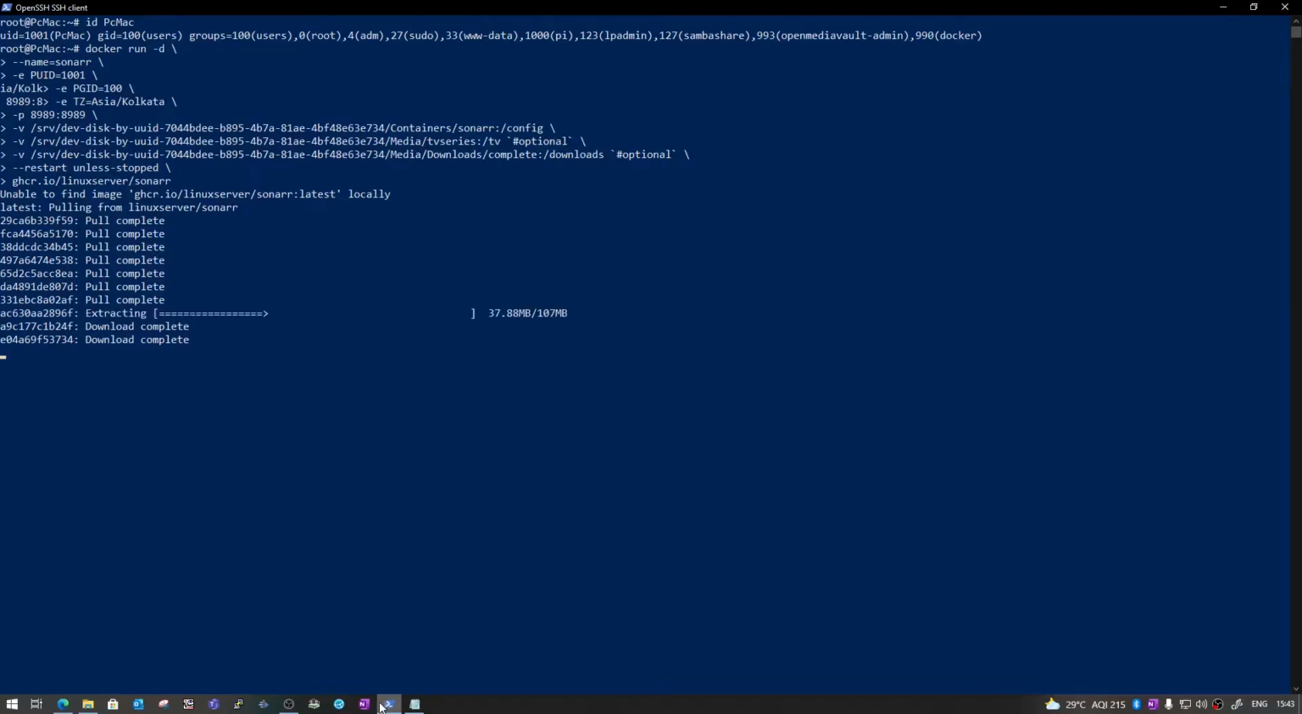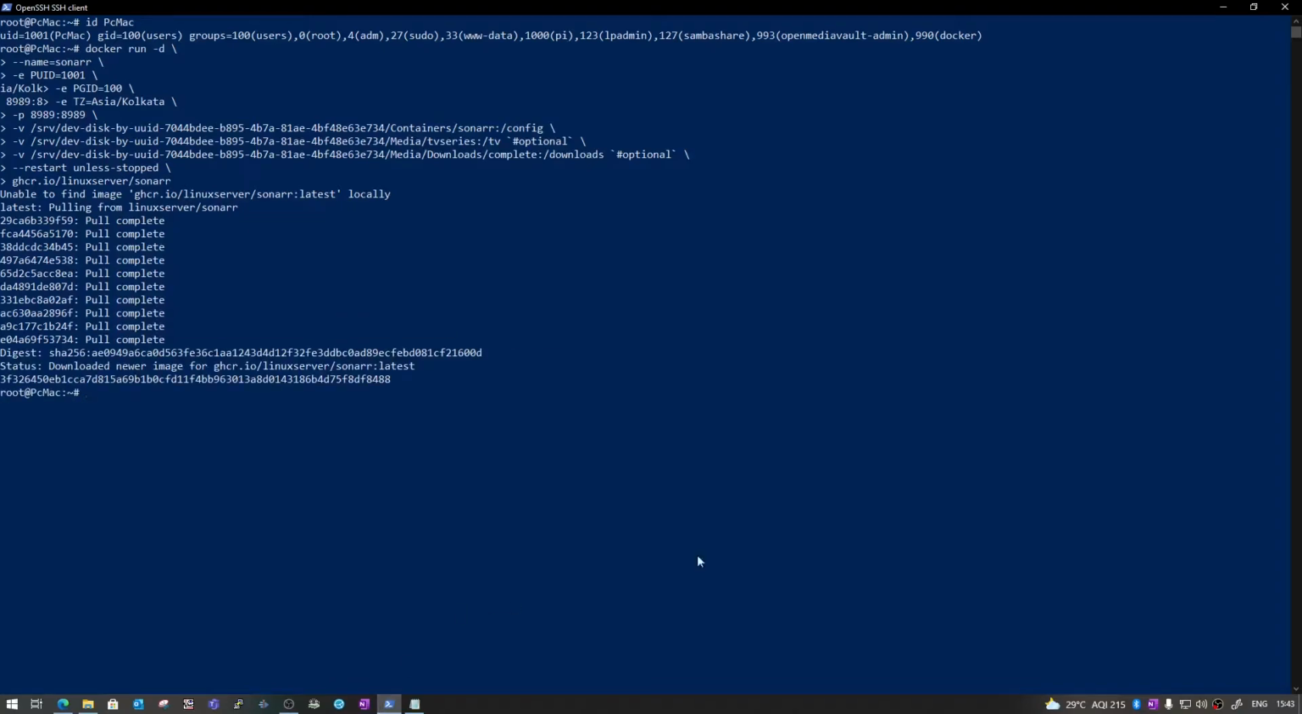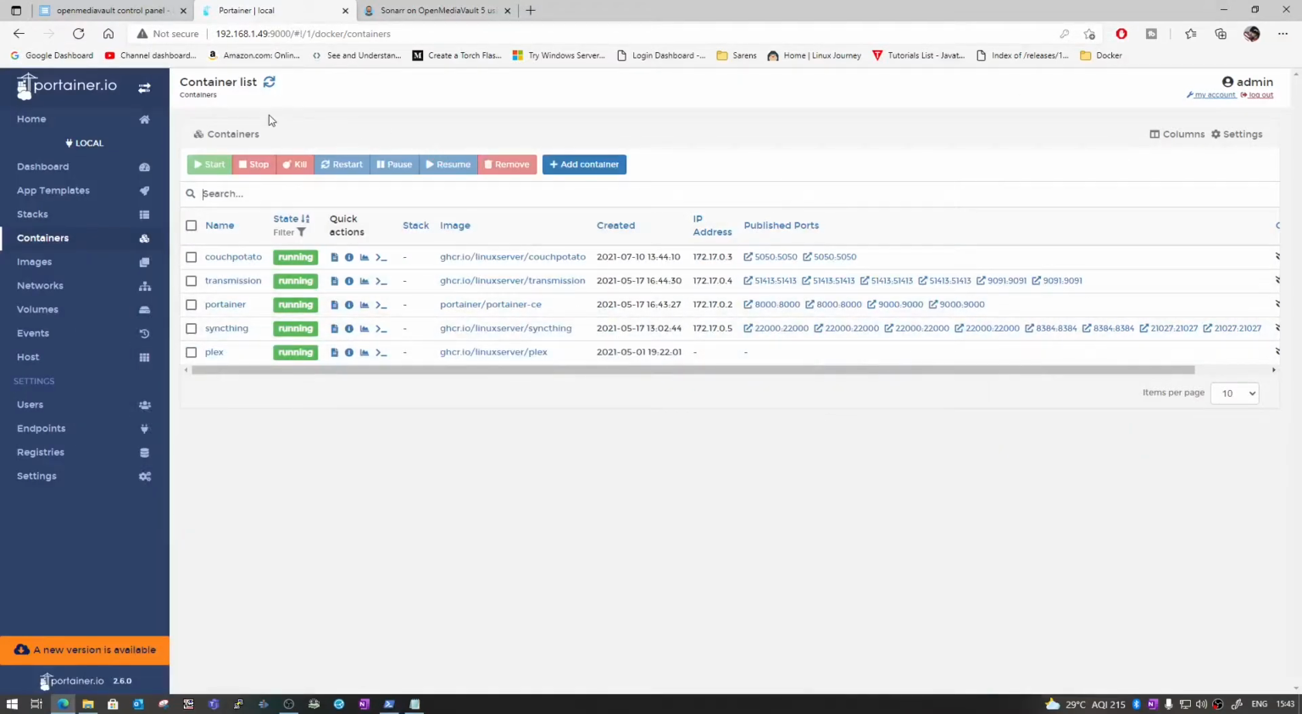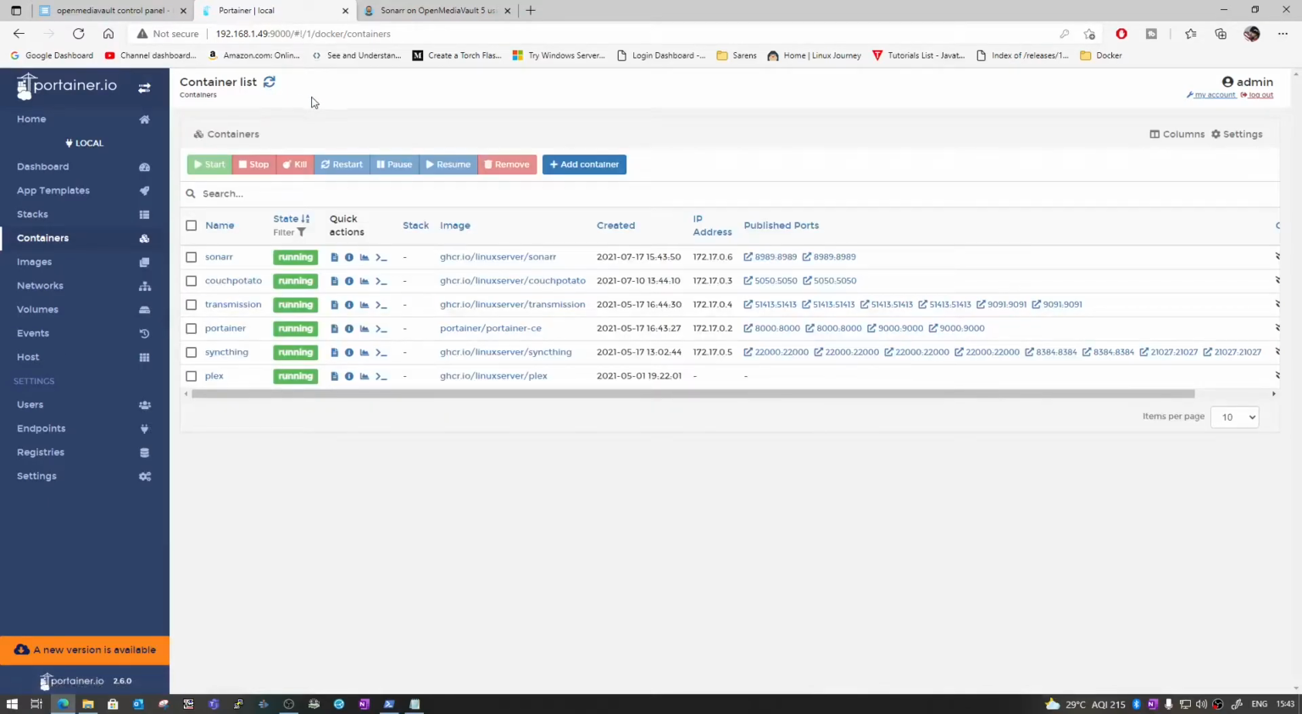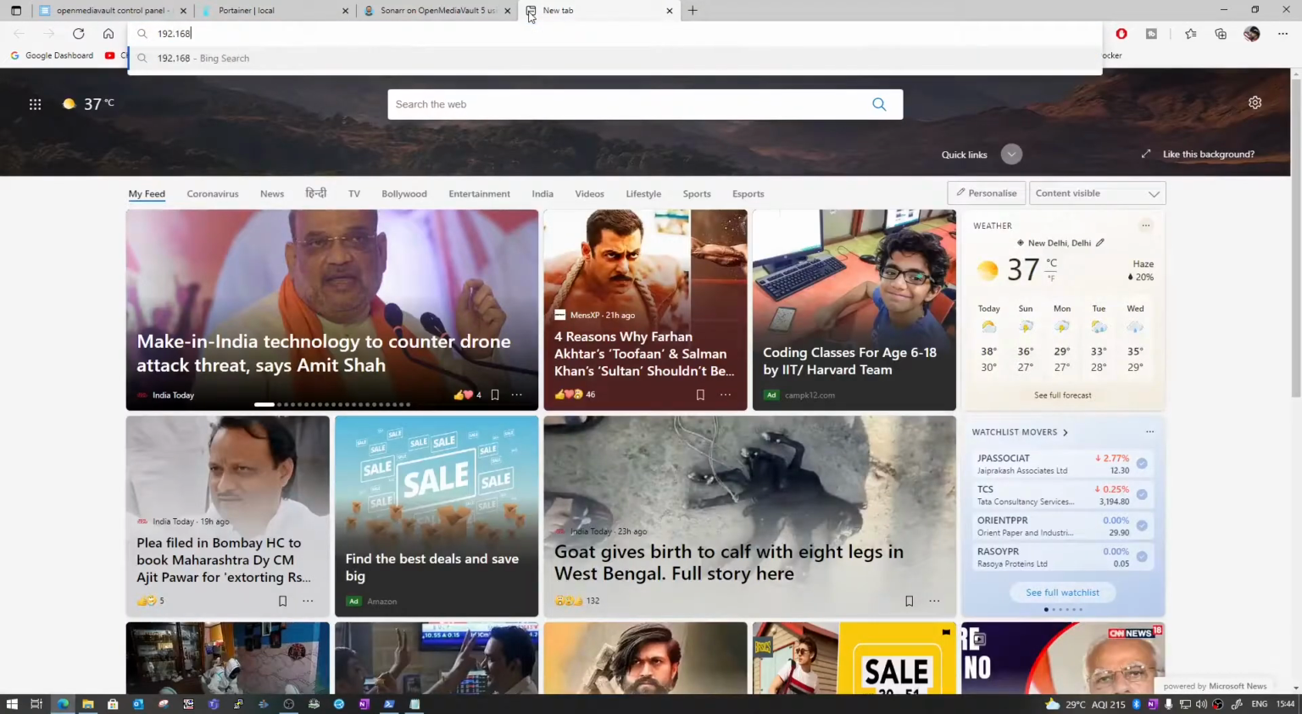So it's completing the download. It's a big image. It might take a moment. So it's installed. Let's just go back to PowerShell and refresh the container list, and it's working and available on port 8989. So let's just go ahead and do that.